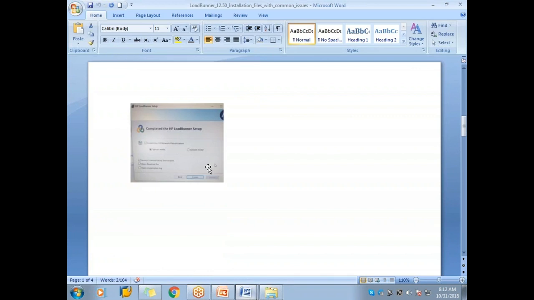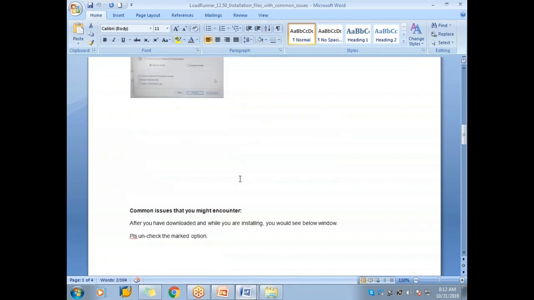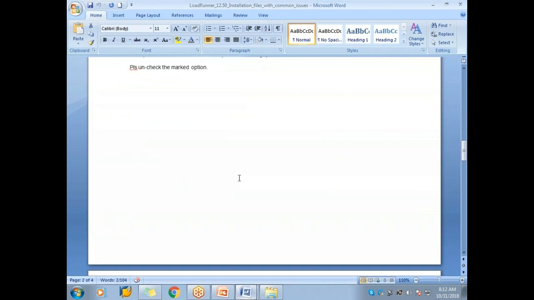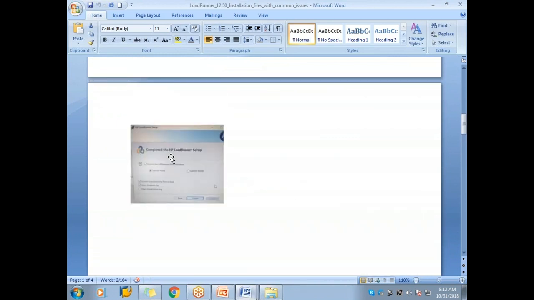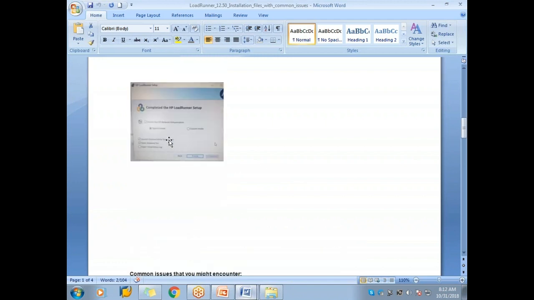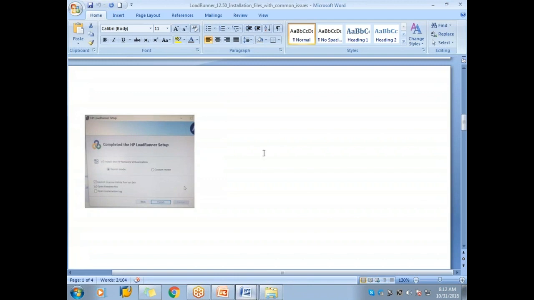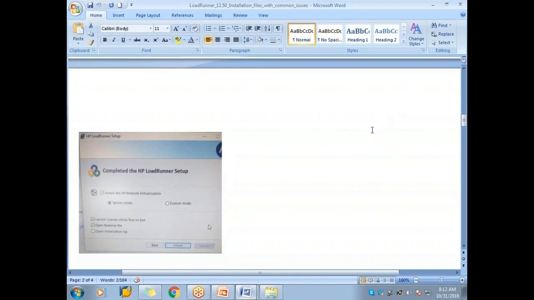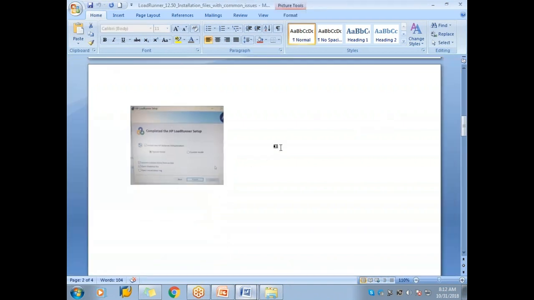Second thing is, there is one more issue that usually comes up. Here is the thing. You need to make sure that the whole thing is completed just like this. You see, you have a typical mode and a custom mode. Let me zoom in a little bit. You have to use the typical mode for the installation.